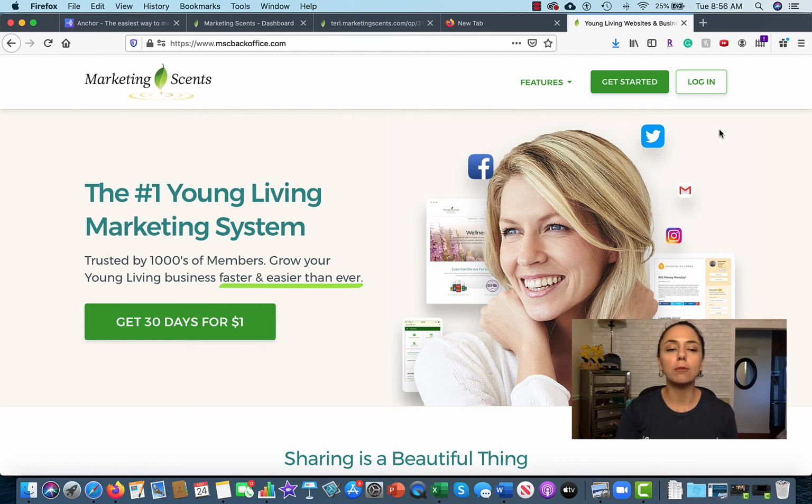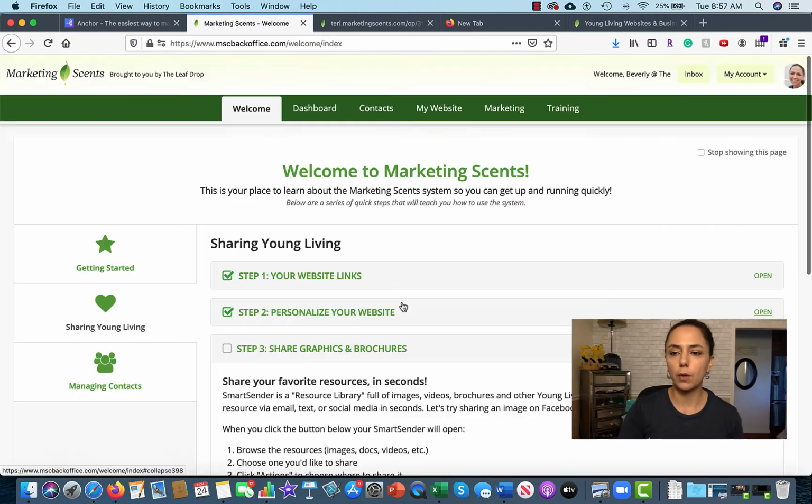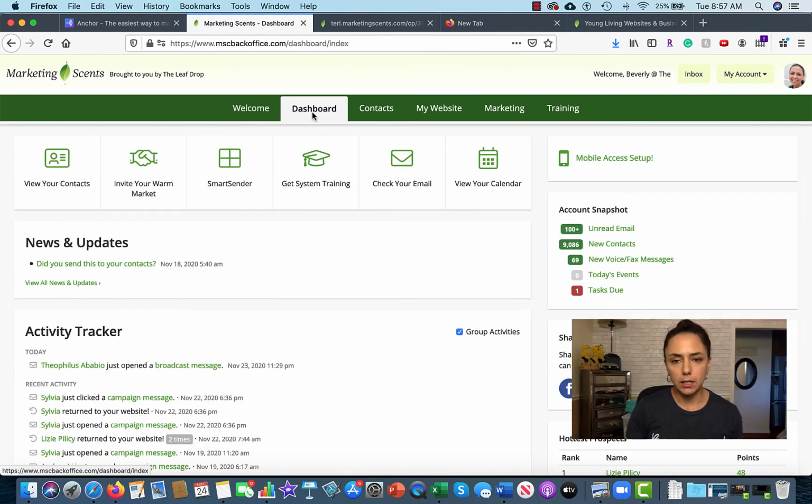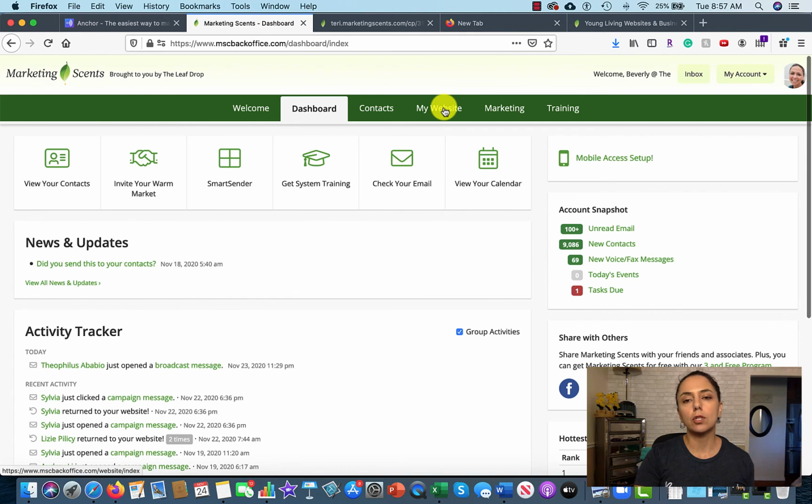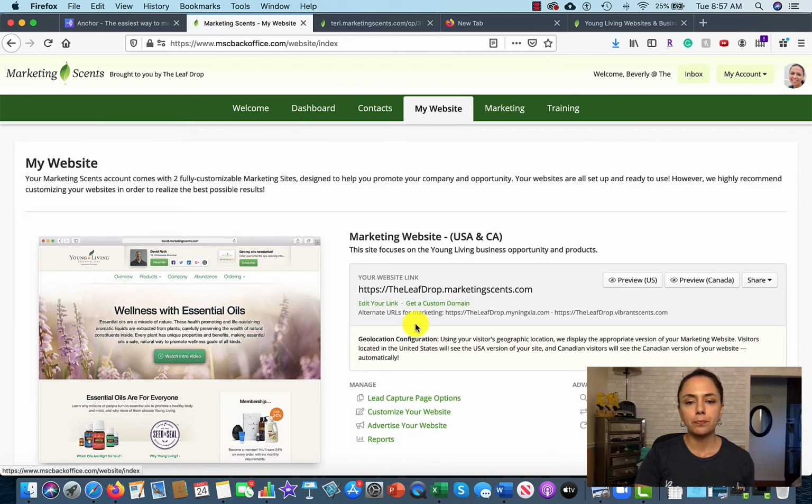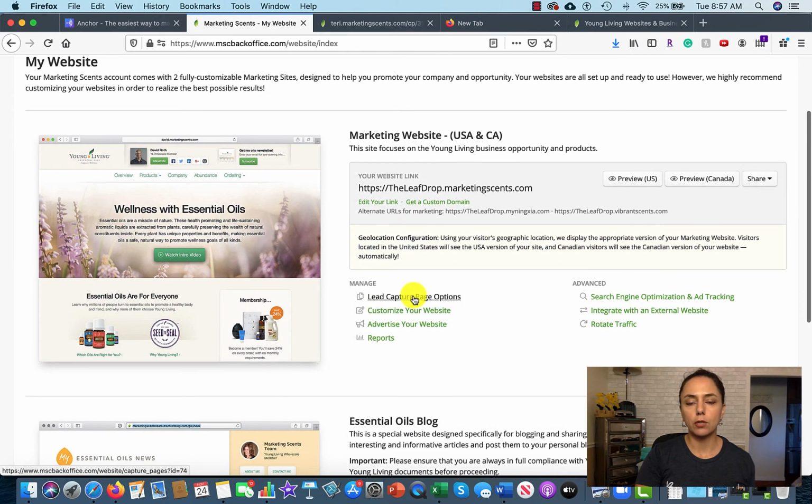Okay, so we're going to log in. If you're a little bit newer, you might see these welcome steps. I've just never clicked the button to make those stop coming up. So here is the dashboard, which some of you may see when you very first come in. We're going to go to my website, and then go down to lead capture page options right here.